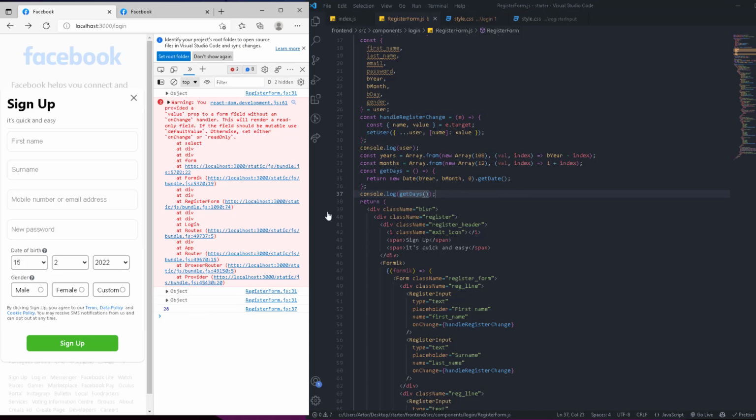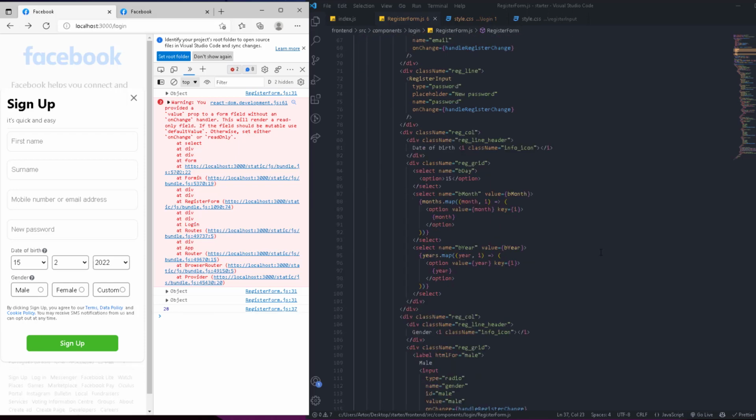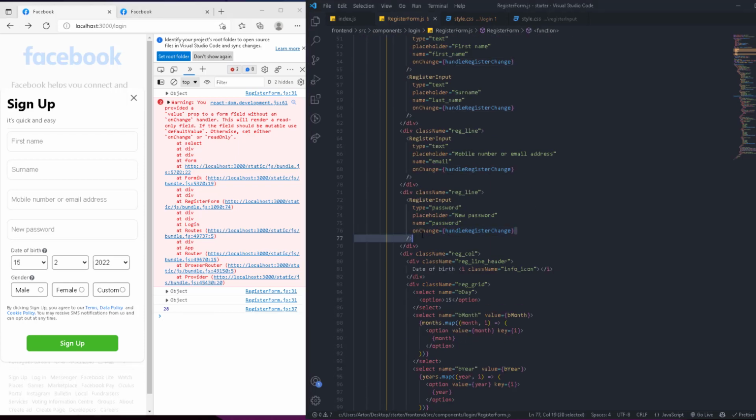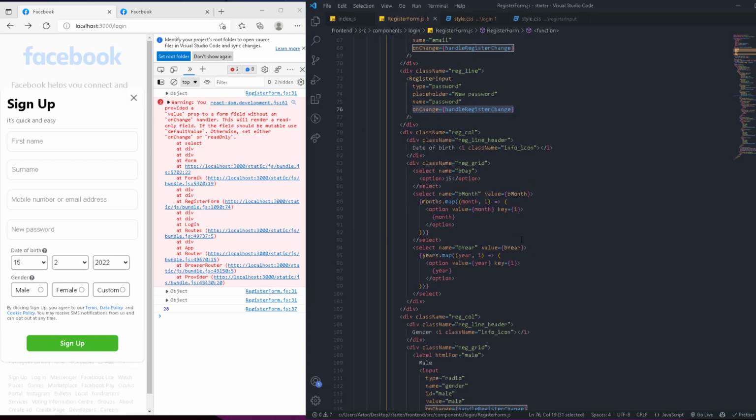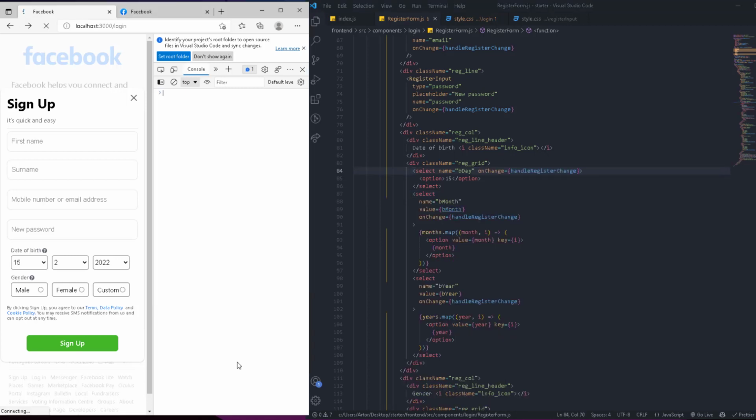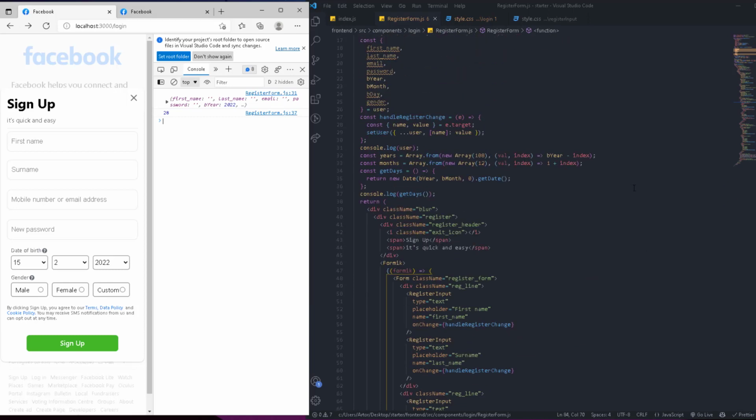So we have an error right here. Some elements don't have the onChange for them, these ones. So let me copy this and add it for all the selects. This select is going to have it, also this one, and also this one. Refresh, and the error is gone. So let's go back right here.